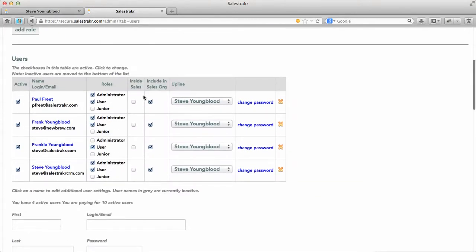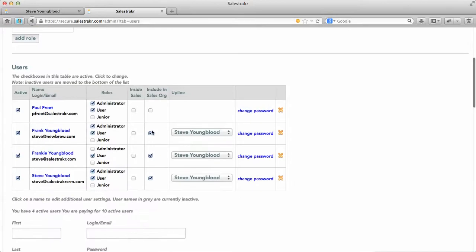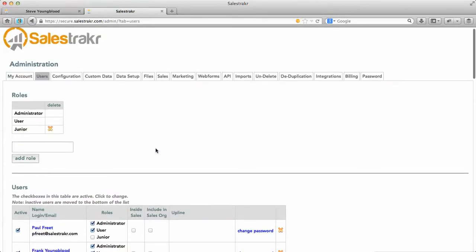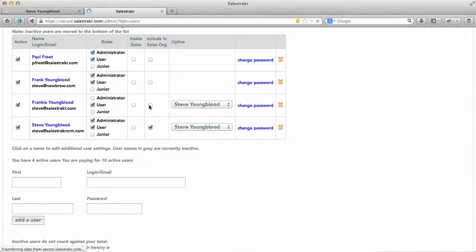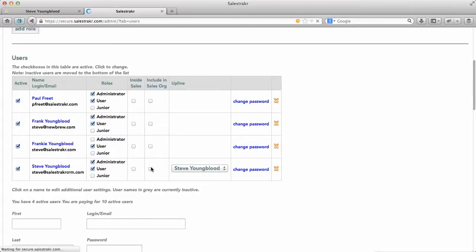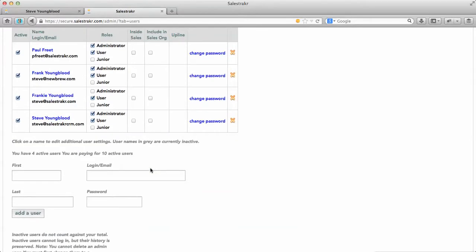So again, once you put people into the sales org, you can then pick who their, quote, upline is. Then what if you decide you don't want to use this anymore? Just come back and take everyone out of the sales organization, or take just those people out that you think need to be out. And just like that, you've reconfigured the sales organization, and at this point, it doesn't affect usage at all.